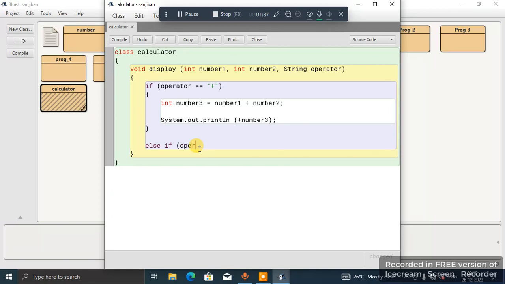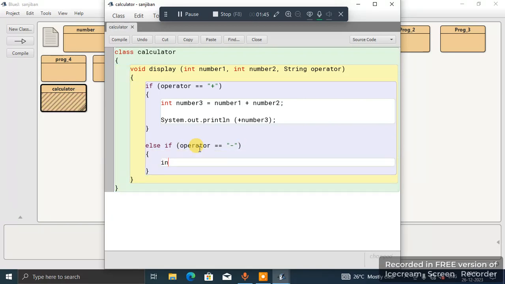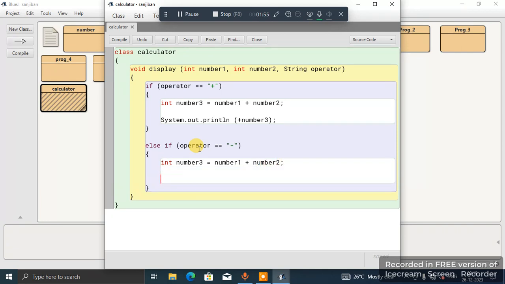Okay, so next, else if, bracket, operator is equal to double quotation minus double quotation, close bracket, enter, bracket open, integer data type number3. You have to repeat that: integer data type number3 equals number1 plus number2, System.out.println bracket plus number3.